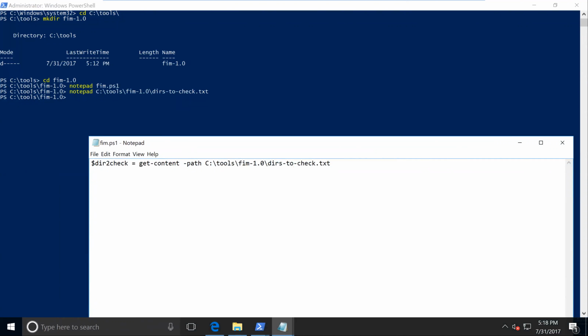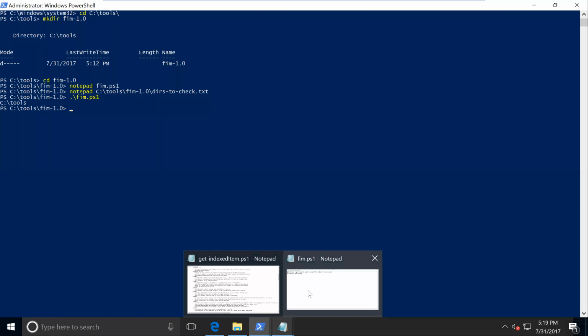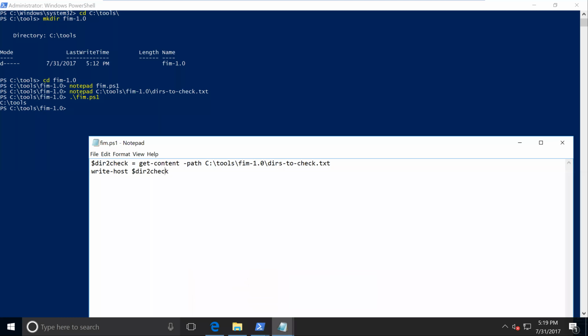Now, I have this dirs to check. I created this, so I know right host is a dirty hack. But what we're going to do is make sure that this object works as expected, and then we're simply going to run it. In this case, we see that the C tools directory is pulled in. So that's great, we're good to go on that front. Don't let anybody get you down. A well-placed print statement is a great debug tool.